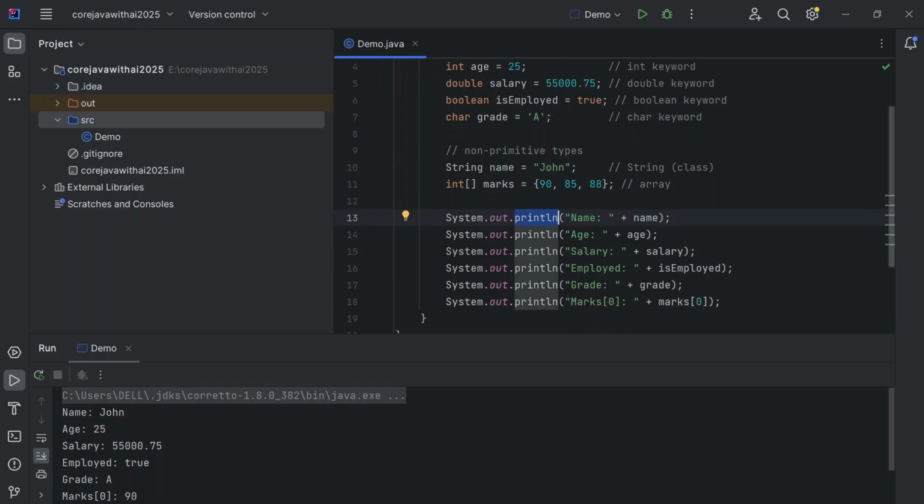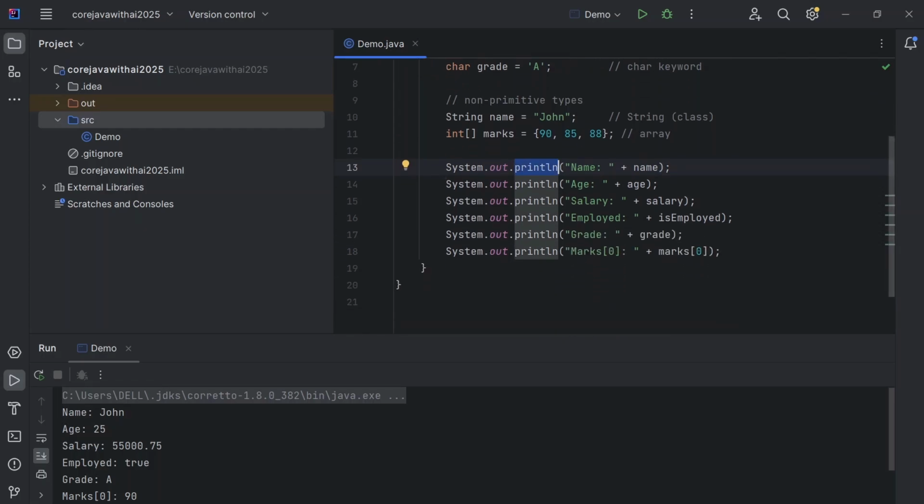System.out.println. The point that you have to remember is System is a predefined class in Java, so the name of the System class will always start with a capital letter S, then dot out dot println. Okay, we will understand why we are writing like this to print the values in the next video tutorial.